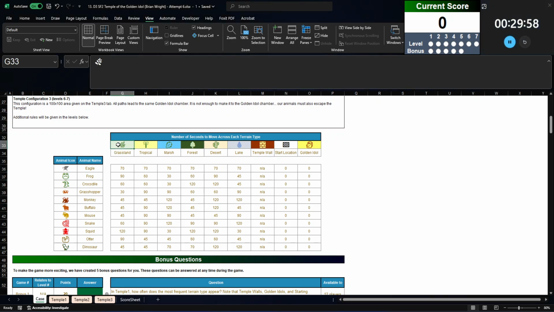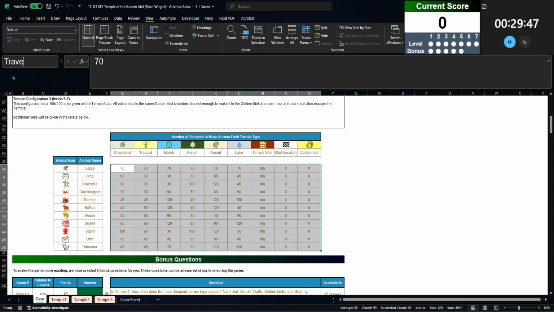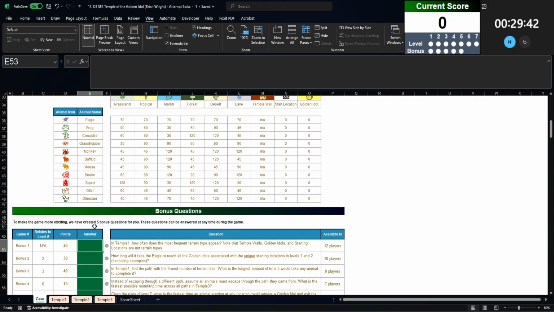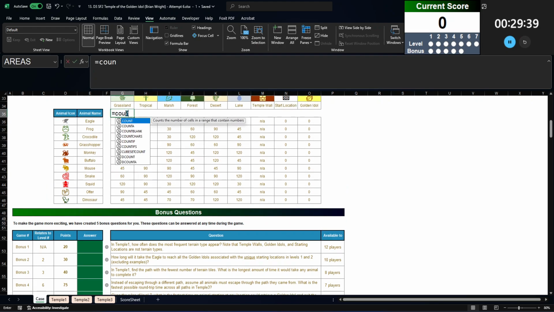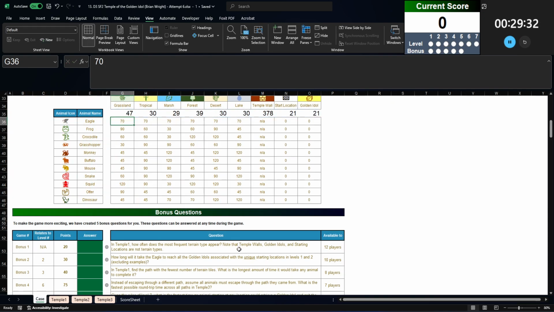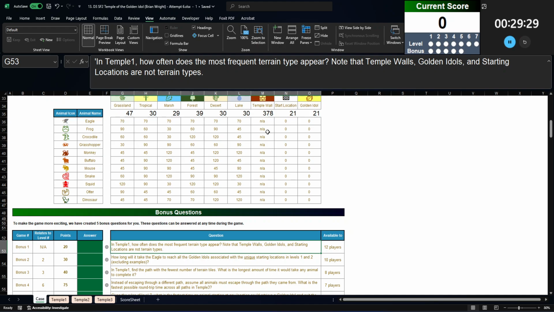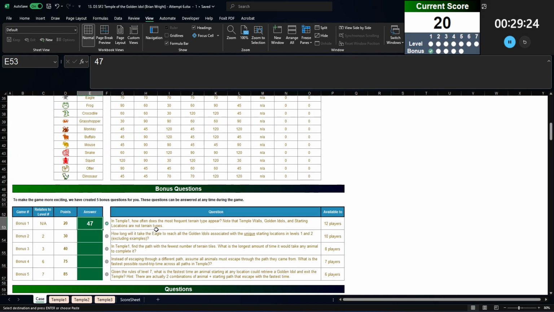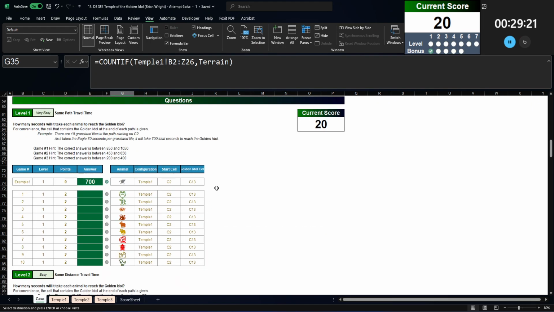Here we go. So first, I'm going to name these ranges because these are the ones that I'm going to use quite often to calculate the functions. In Temple 1, how often does the most frequent terrain type appear? So basically, I even struggled with this when I was doing it live in Vegas. I shouldn't have because I forgot the second part. Note that temple walls, golden idols, and starting locations are not terrain types, so we ignore those 3. That is the biggest one. There we go. All right, I'm going to save the rest for later, but let's go ahead and do this.